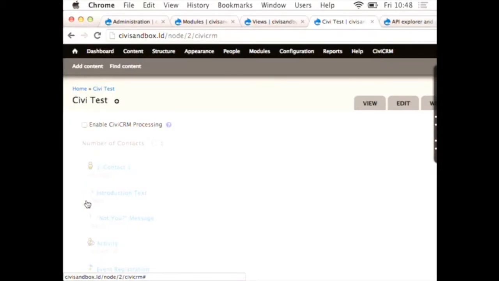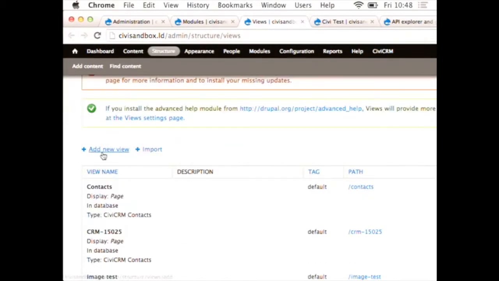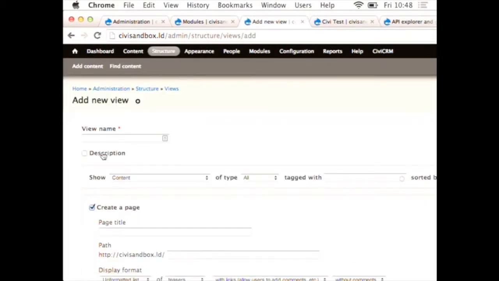Resolution is not great, so it's going to be a bit squashed. So very quickly, views first. It's not great, is it? So things.